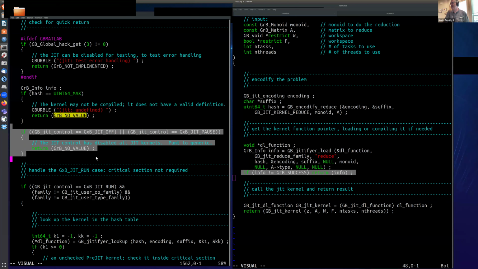The second one up from that is pause. That means don't load anything from disk. But if you have a kernel that's already in the hash table, well, you can use that. That's pause. So off, pause. Sorry, off means the hash table is empty as well. That's flushed out the hash table. Pause means turn off the JIT, don't use any JIT kernels, but keep them in the hash table. That's pause.